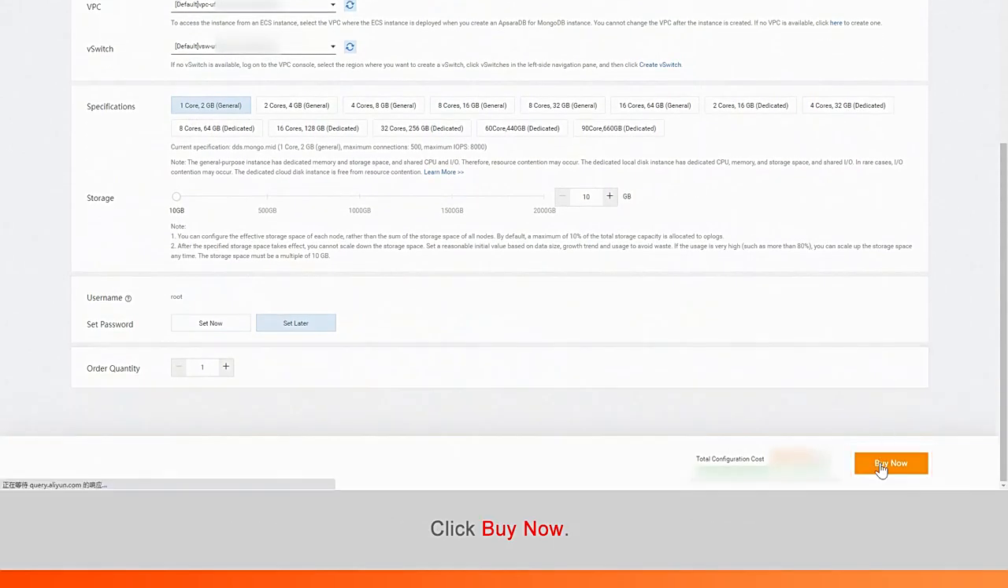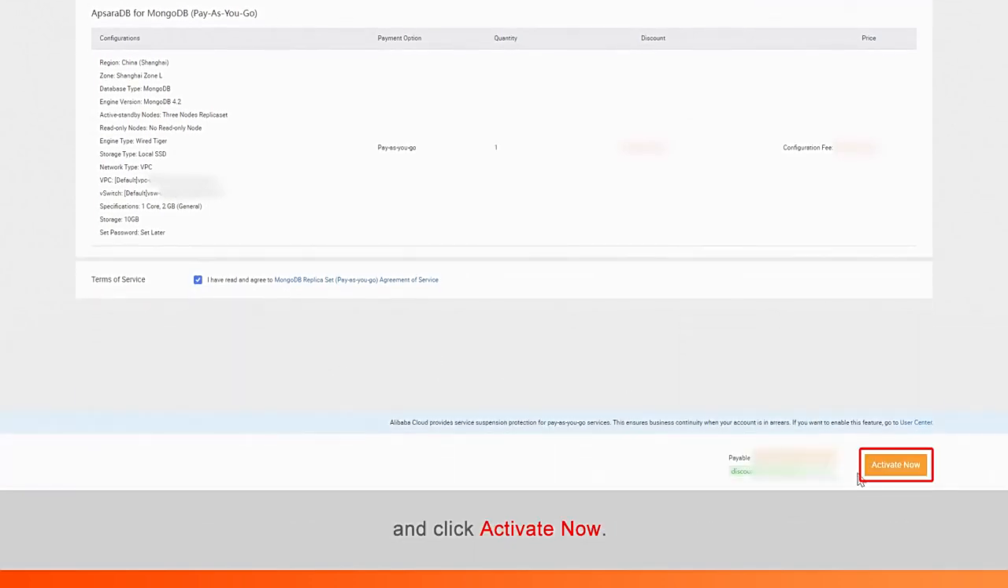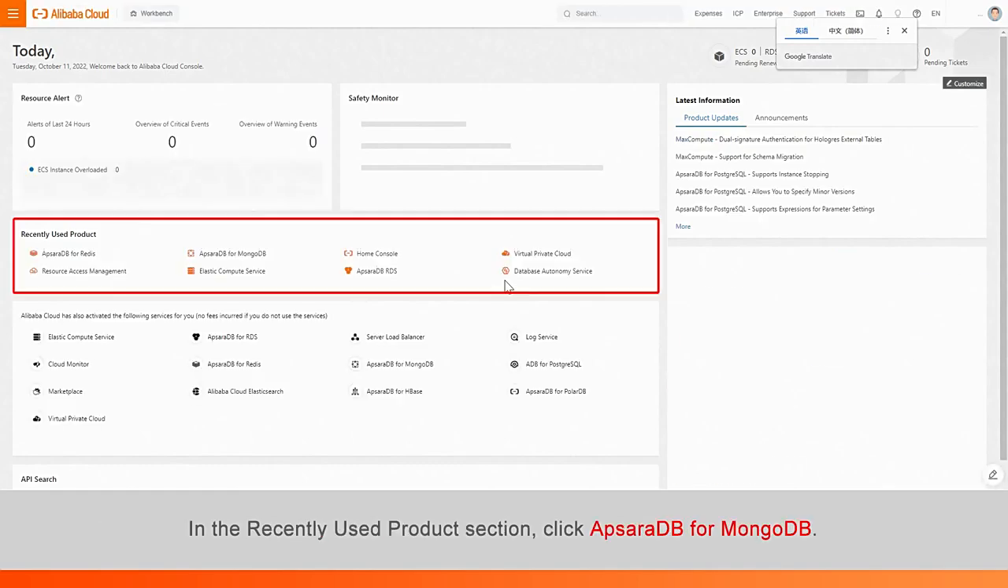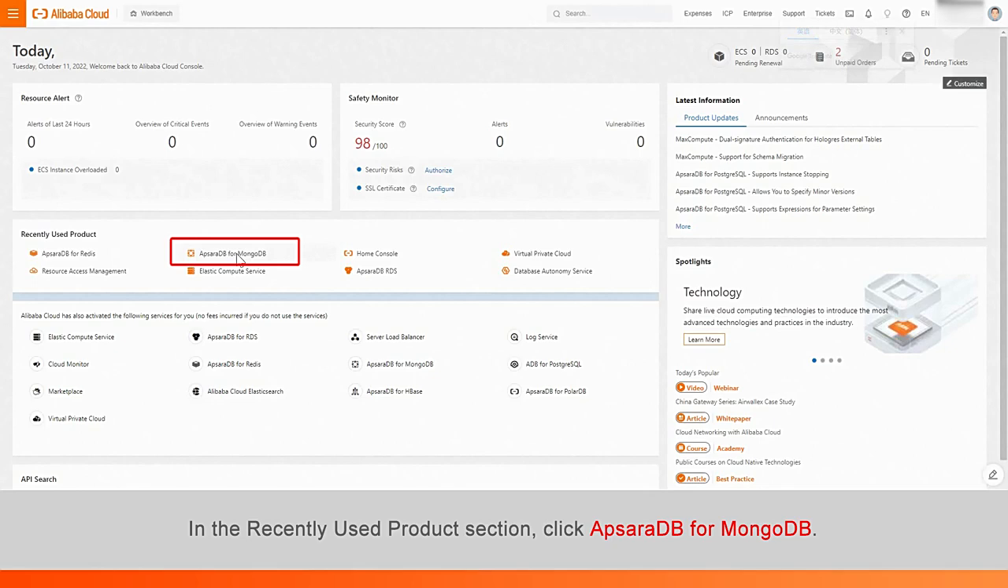Click Buy Now. Select I have read and agree to MongoDB replica set, pay as you go, agreement of service, and click Activate Now. On the pay page, click Console to go back to the Alibaba Cloud Management Console. In the recently used product section, click ApsaraDB for MongoDB.